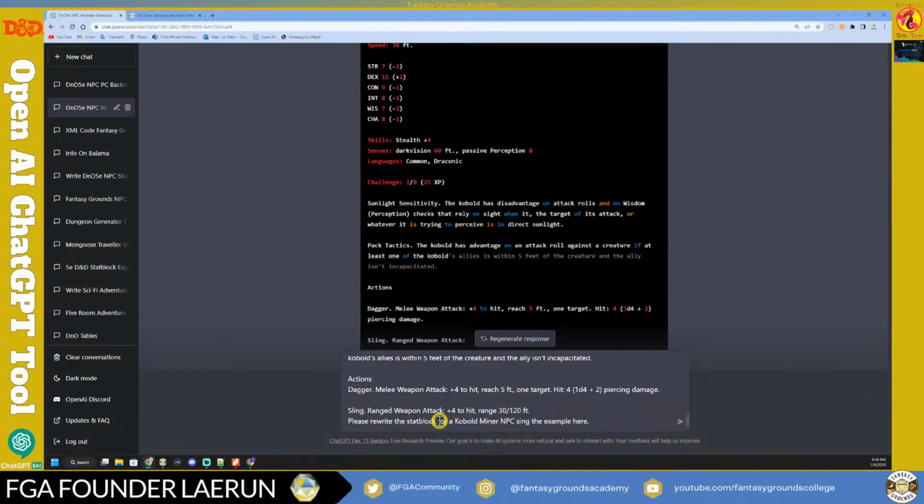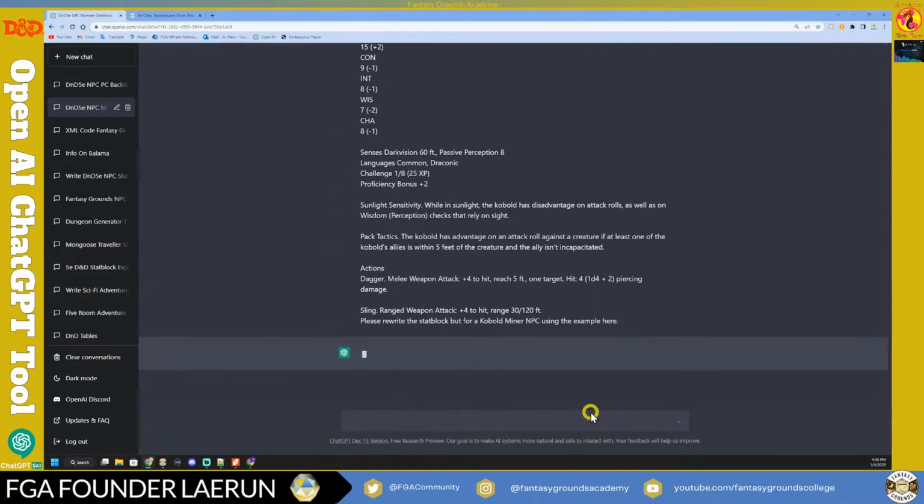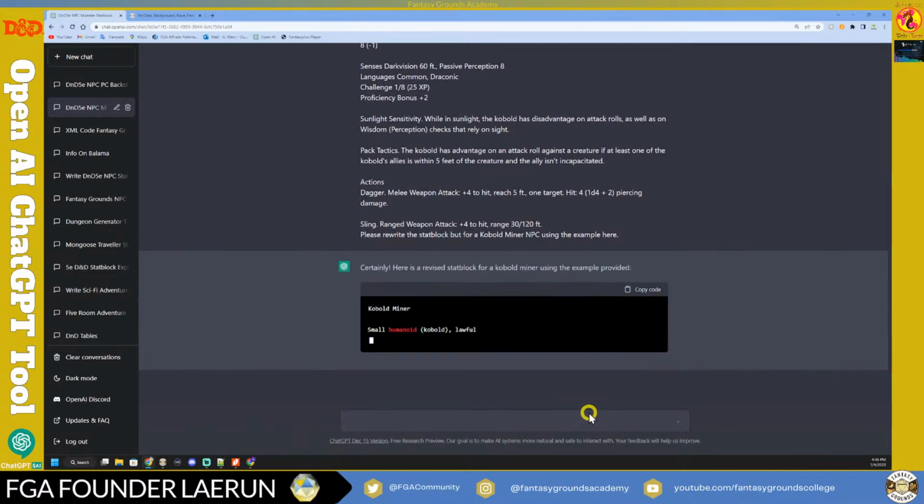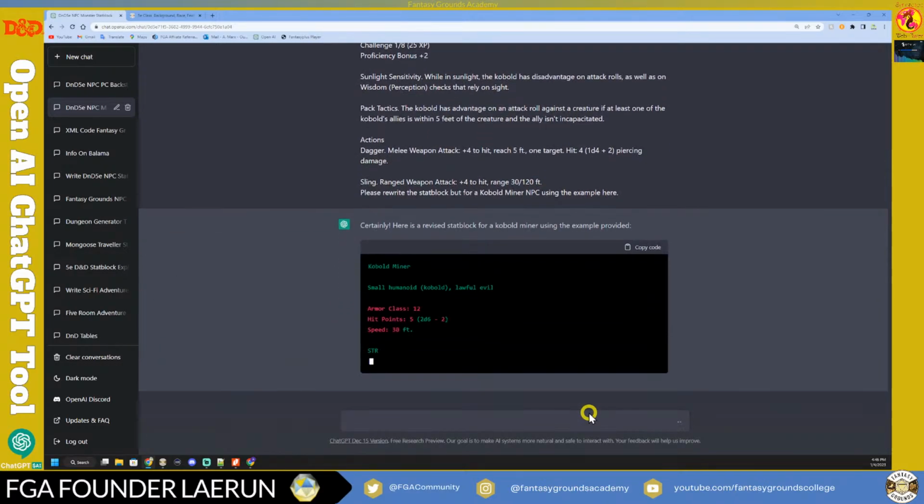So please rewrite the stat block, but for a Cobalt Miner NPC using the example above here. I'll just say example here. Let's see if it works. Is it going to mess up the stat block?